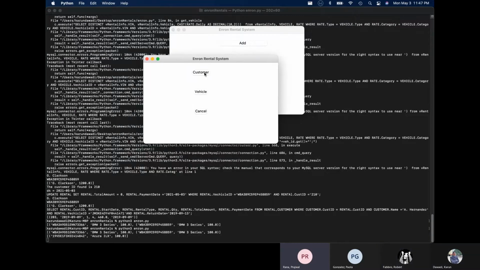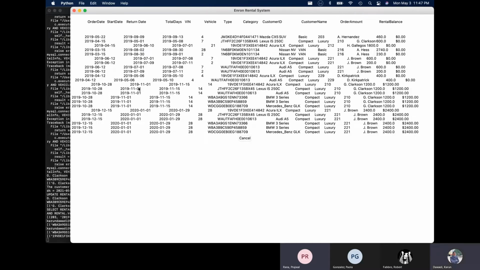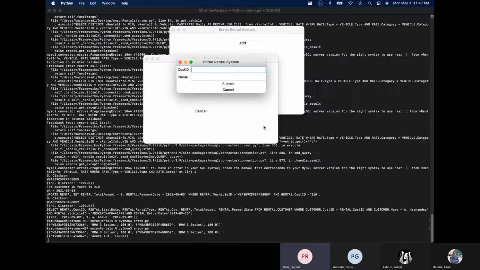Let's get some customer information. The user can get all the information without typing an input. If you just click submit, it will display all the information that's on the database. And the user can close this window by clicking cancel.